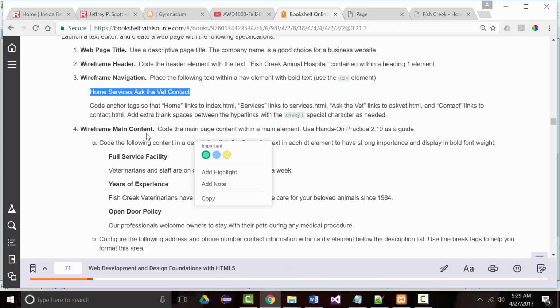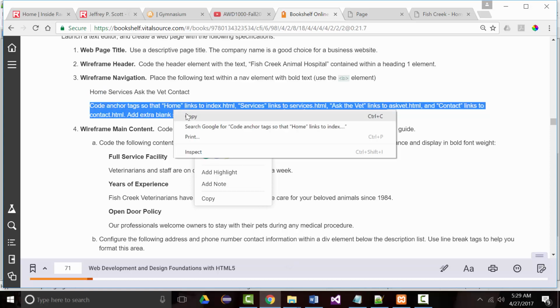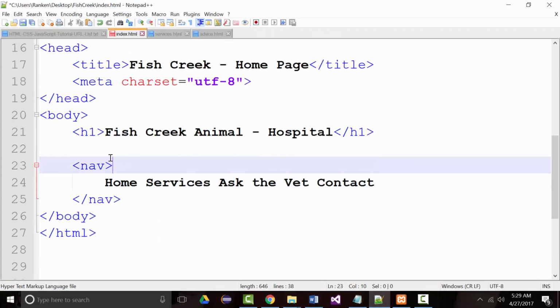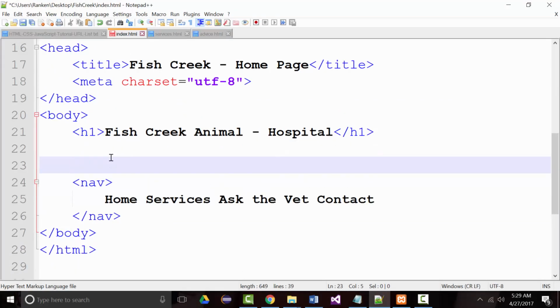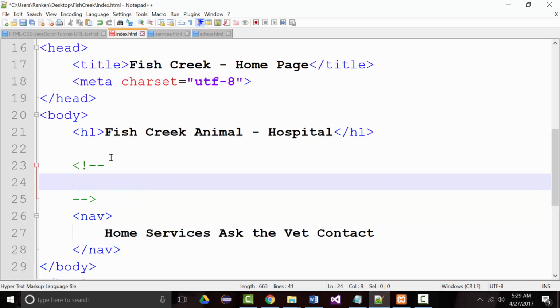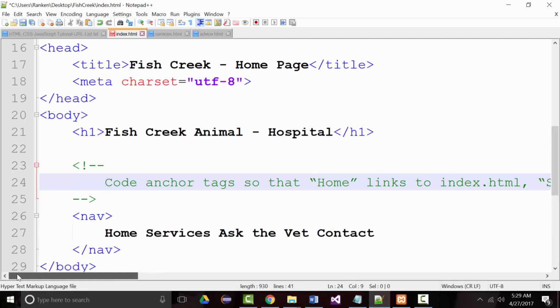So I'll need yet another page. Add extra blank spaces between the hyperlinks, using that as needed. Okay. Again, what I'll do is I'll grab this, and I don't have to. I'm doing a little bit of overkill here, but I'm going to put this in as a comment. I like to do this, especially when I'm doing something with students who don't have a lot of, not expertise, but don't have a lot of experience.